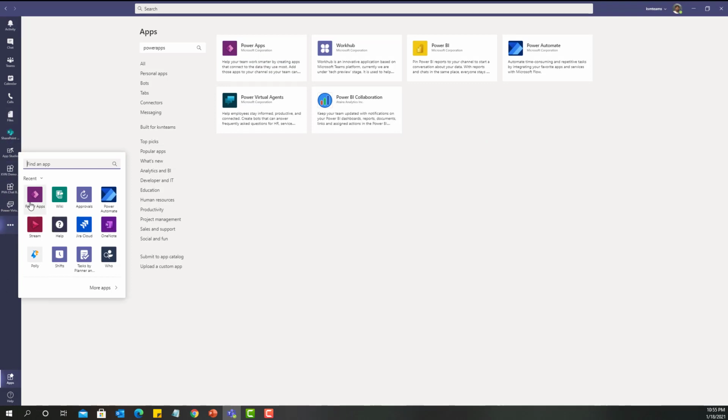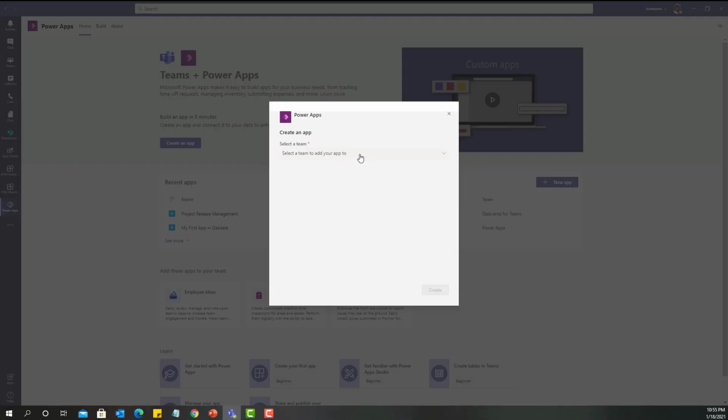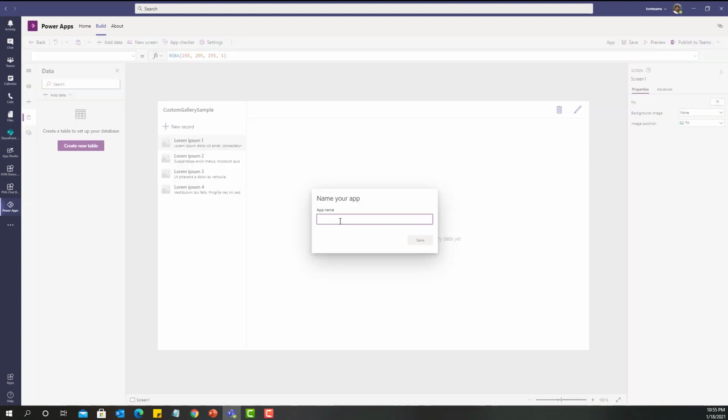So now I'm clicking on Power Apps and I click on create an app. While creating the app, it will ask under which team you want to create the app. I'm selecting my Dataverse for Teams. I'll say create. This will create an environment for me to create an app. Now let me provide a name for this app, component demo.